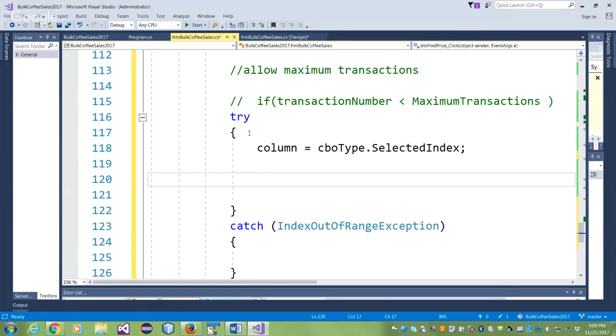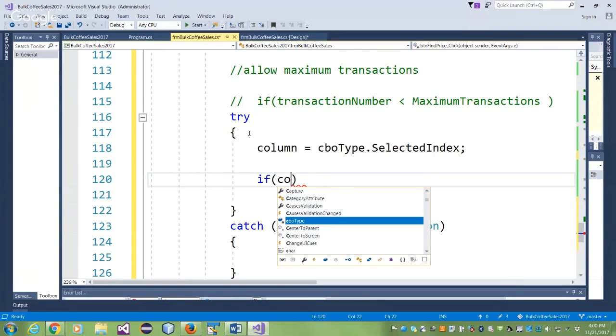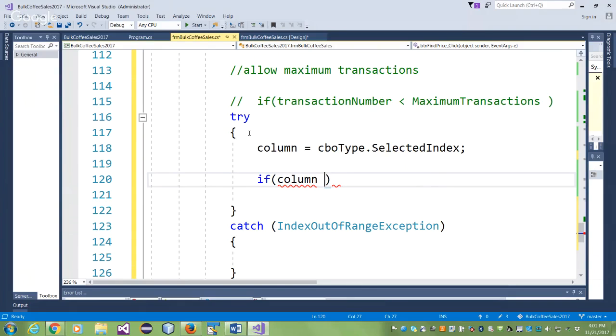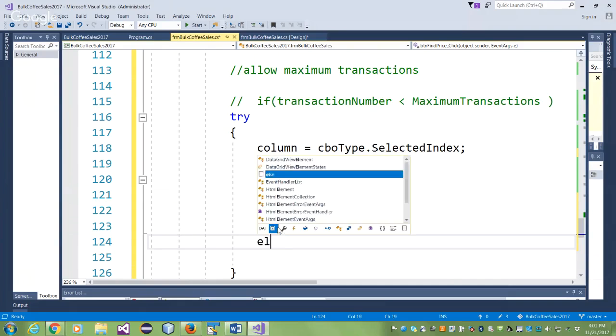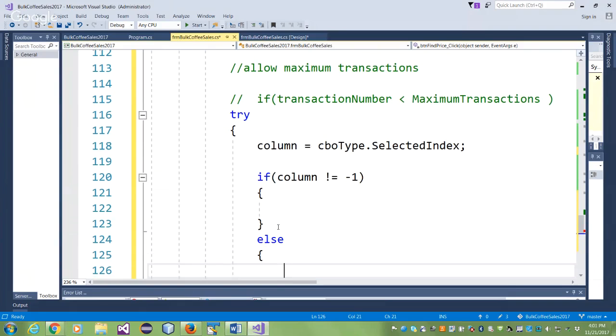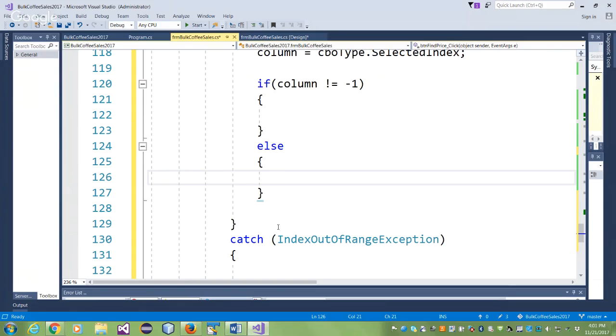Now, if the user has selected something, that's the most important. So if it is not equal to -1, that means the user has selected something. Then you want to do something, of course. Else you want to say, please select a coffee type. So keep doing your if elses together, then you don't miss it. So you can say something like, I don't know. Give me a minute. Making up messages is not easy anyway.